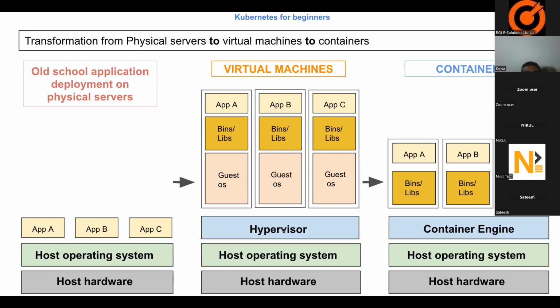So then instead of a hypervisor, a container engine evolved, which is a special software that manages these things and eliminates the requirement of a guest OS. It's a special software which allows you to run your microservices very easily.